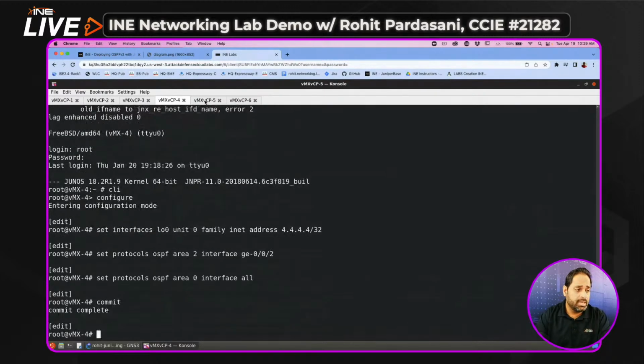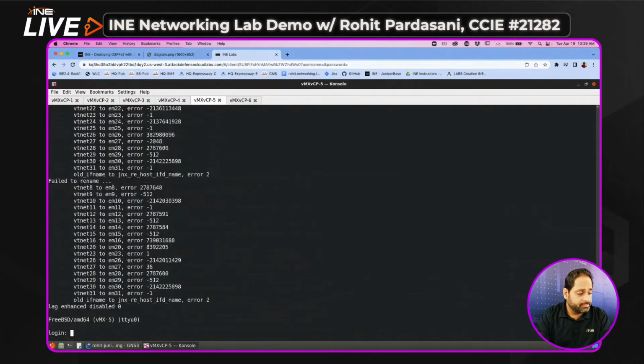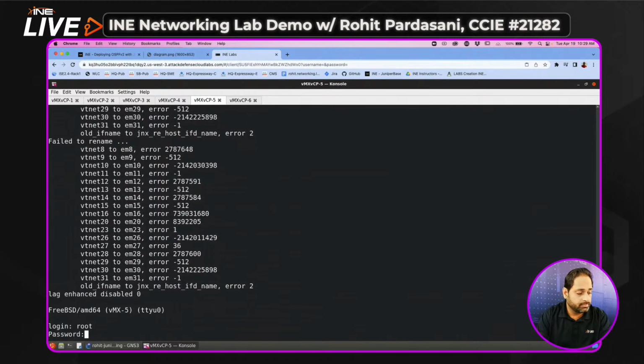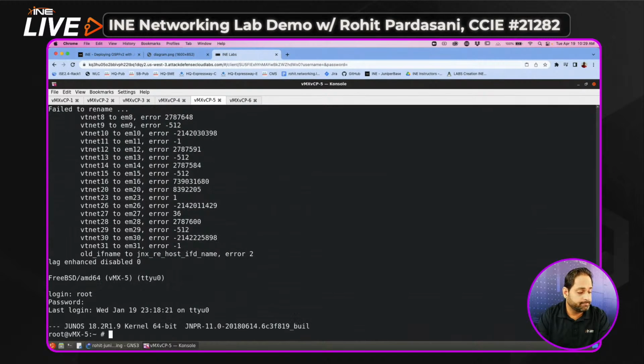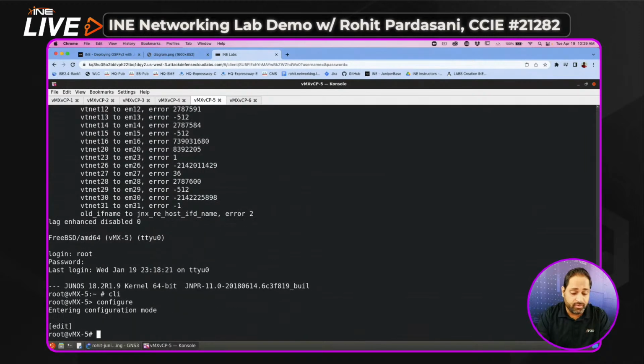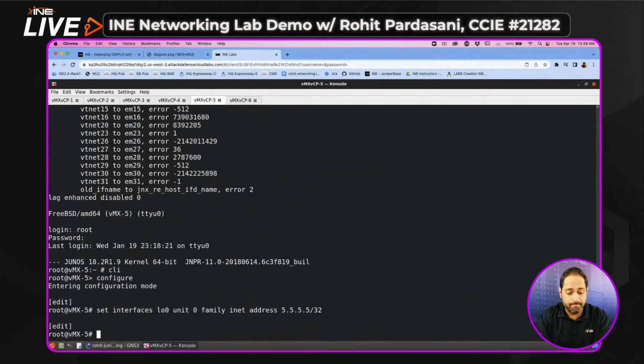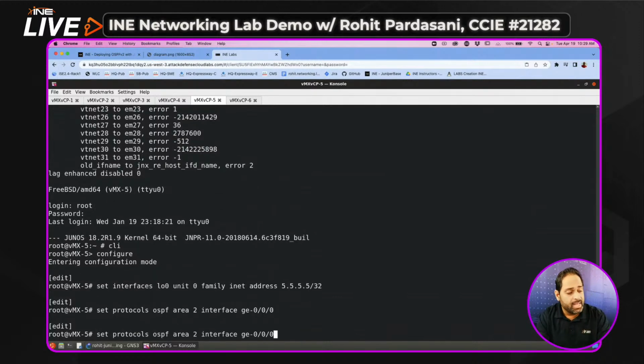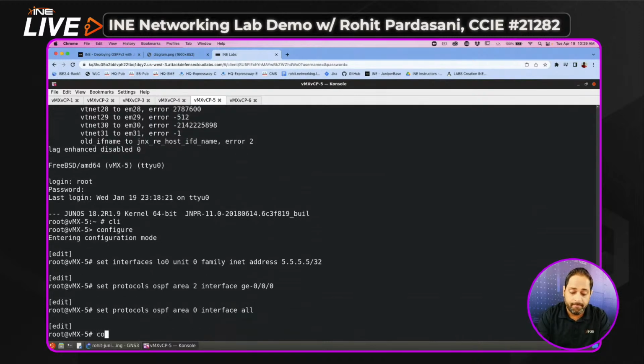R4 is done. We have R5. Again, on R5, it's the same configuration: set interface loopback 0, unit 0, family INET, address 5.5.5.5/32, set protocol OSPF area 2, interface GE000, and then area 0 would be interface all. Commit.